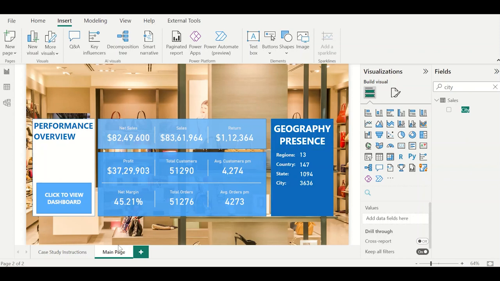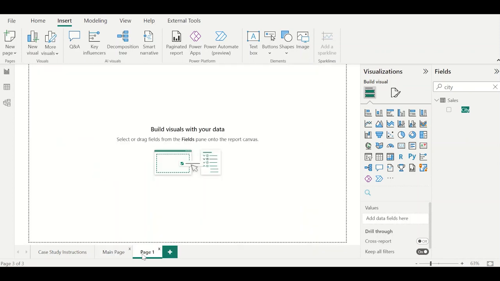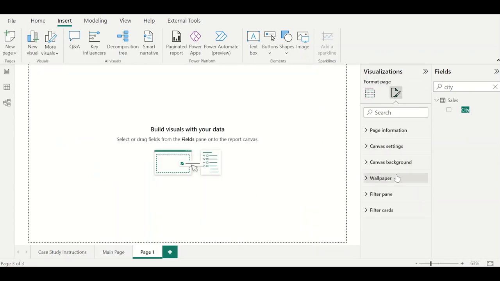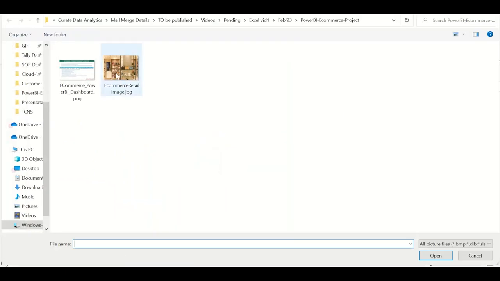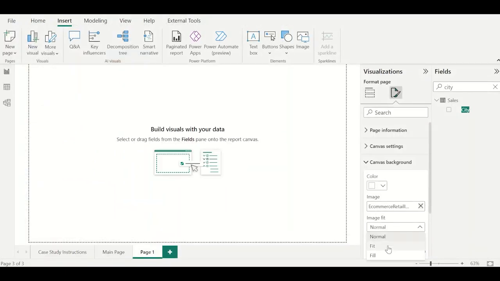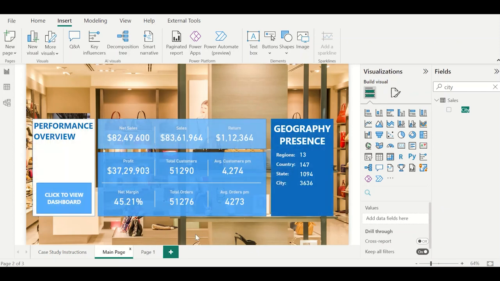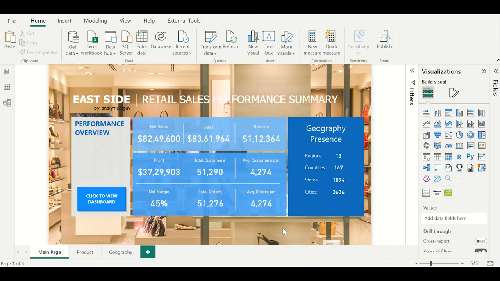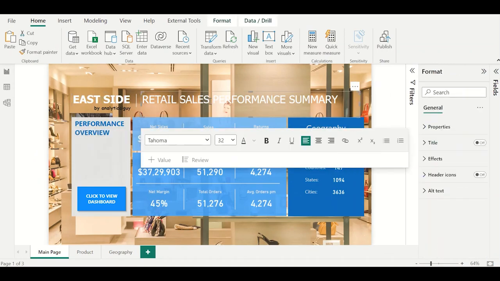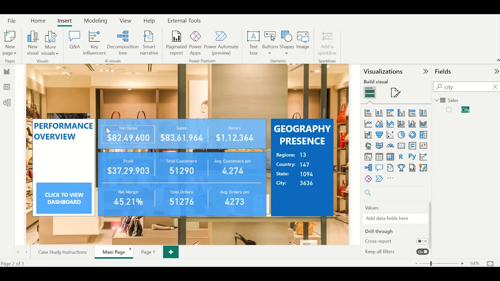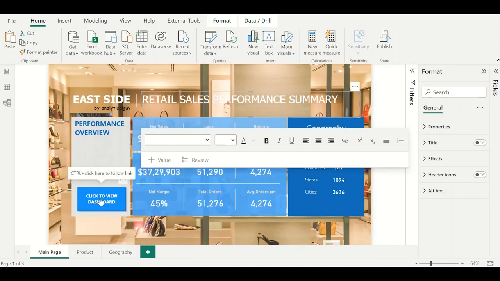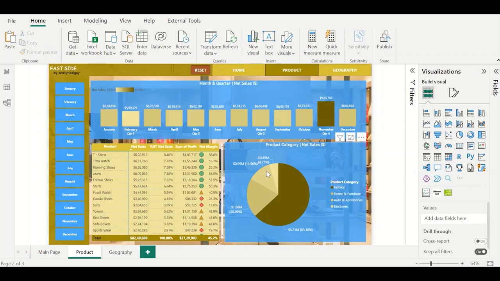So let's create another table. Let's create a duplicate of this, or rather it is not required. So let's create a new page and again import the same background and image fit 100% and transparency is 0. Alright, so now as you can see this is created as it was. You just need to add the title, retail sales performance summary, each side, that you will do, I'm sure. Right, now if I click on the click to view dashboard, this is how it comes.